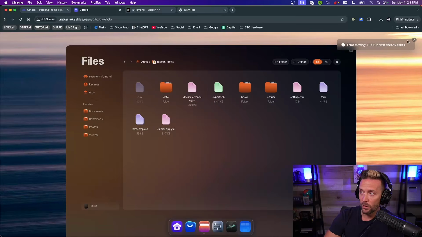Now, I get an error here. And the reason for this, I believe, is because this is already fully synced up for me. All of the data in the folder, everything is exactly the same. There's no difference. And so it's saying, hey, this already exists. It's the same thing. And so I don't need to actually drag that over.